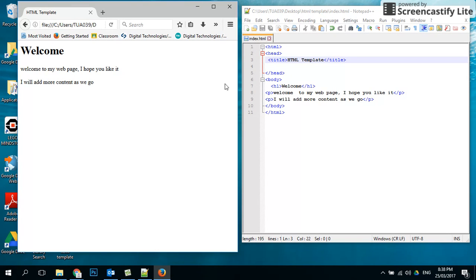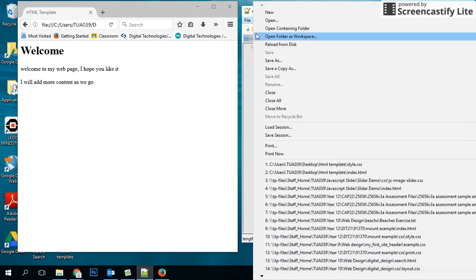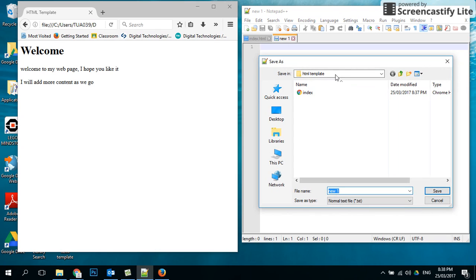Now I'm going to create a cascading style sheet. So I go File, Save As, and it's going to be saved inside our HTML template folder, and I'm going to name it style.css. Save that.